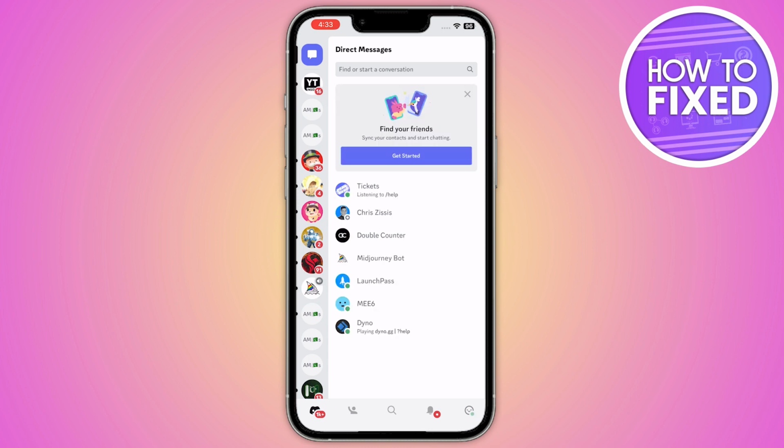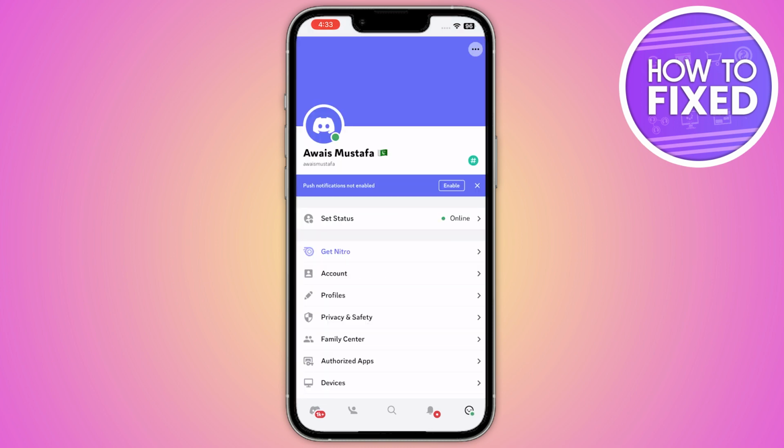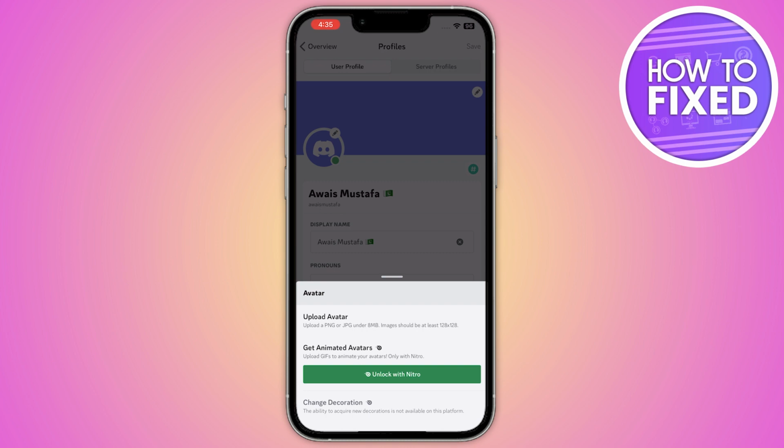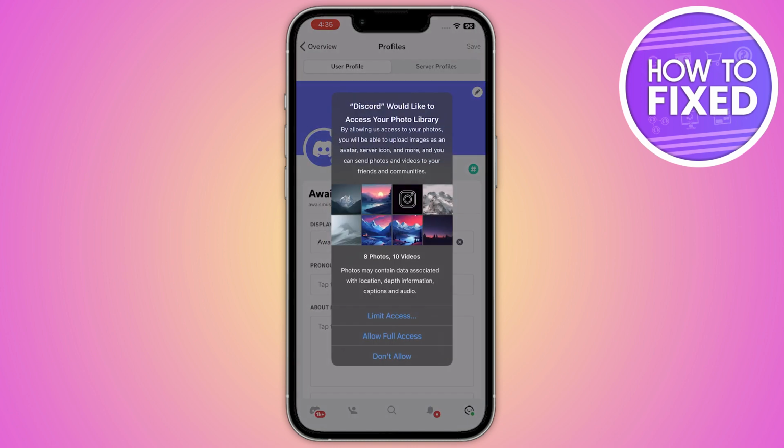Now once you are in here, in the bottom right corner there is the option of your profile. You have to click on it. Now here you have to go in your profile. Now here you have two options, one is the avatar and the second one is the get animated avatar. You have only two options to add your profile picture.